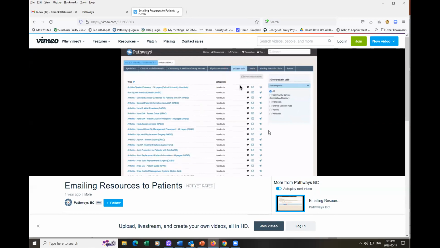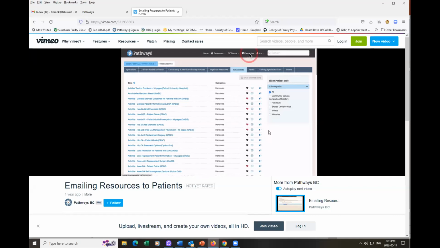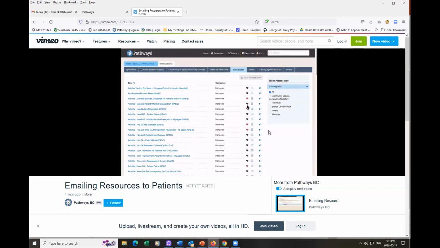This will display a variety of patient handouts and assessment tools in alphabetical order. If you have handouts that you use regularly, you can favorite them by clicking on the heart icon next to the handout. These favorites can be quickly located for easy access in your Favorites tab in the black menu bar at the top. To select the documents you'd like to send to your patient, click on the envelope icon next to the handout title.